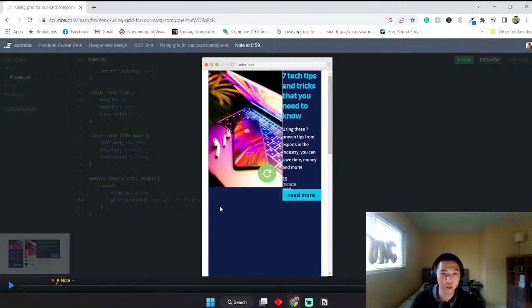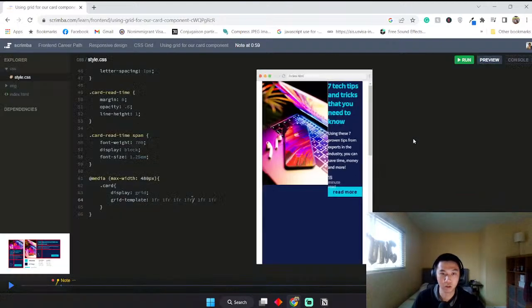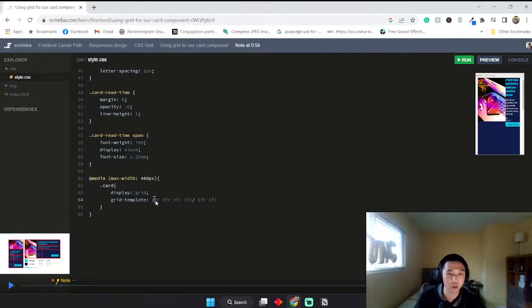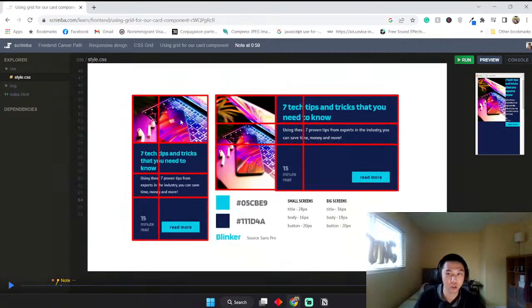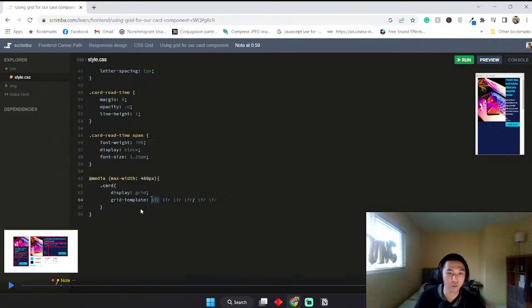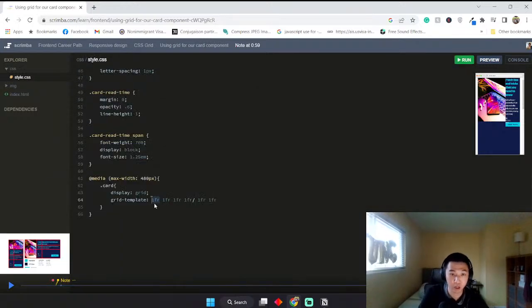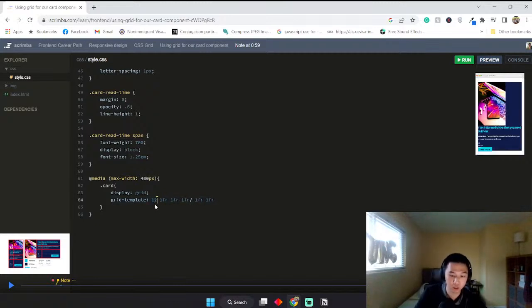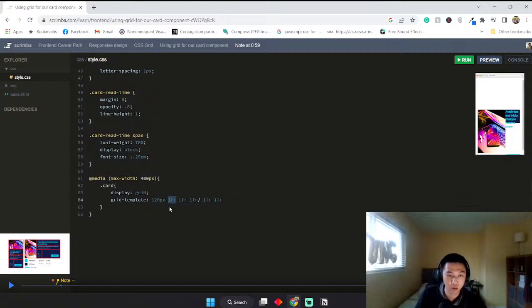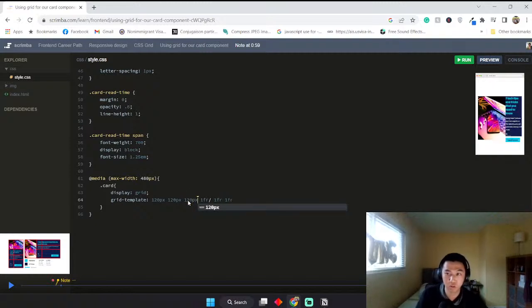So you can see 4 rows. 1, 2, 3, 4. Go all the way down. So let's try the first image. The image would be 480. We want it to span 480 divided by 4, which would be 120 pixels. 120 pixels, 120 pixels, and 120 pixels.